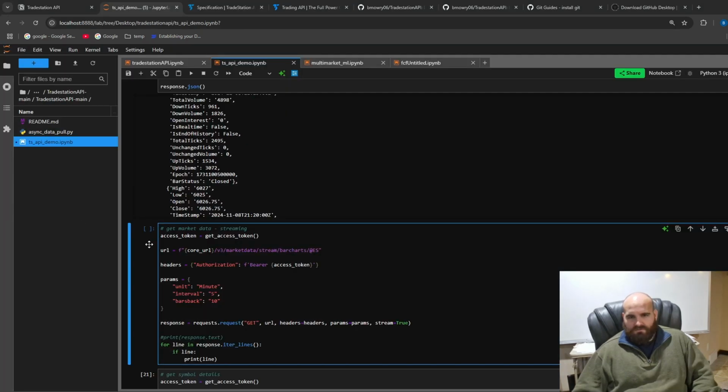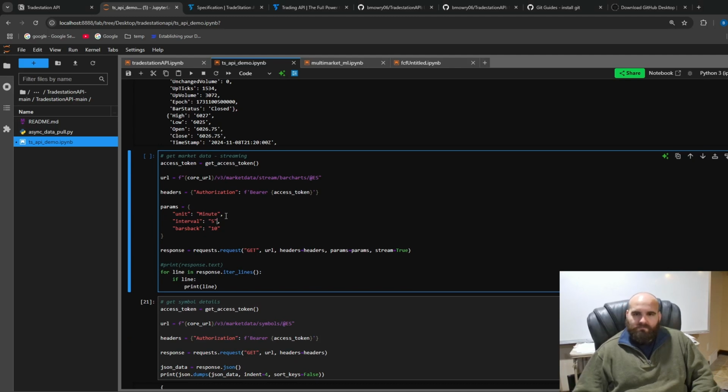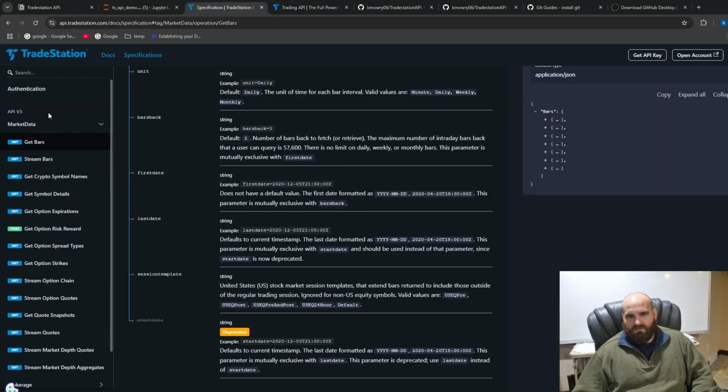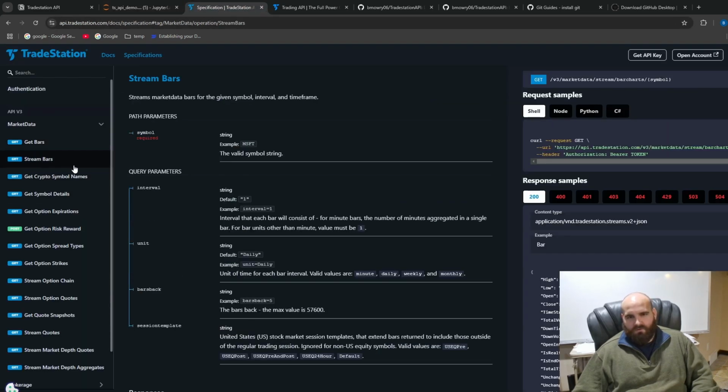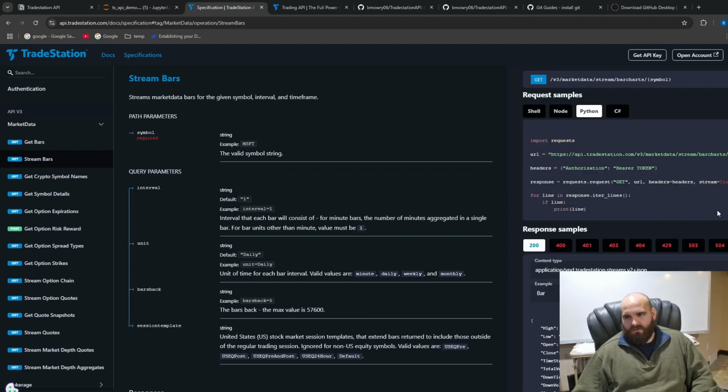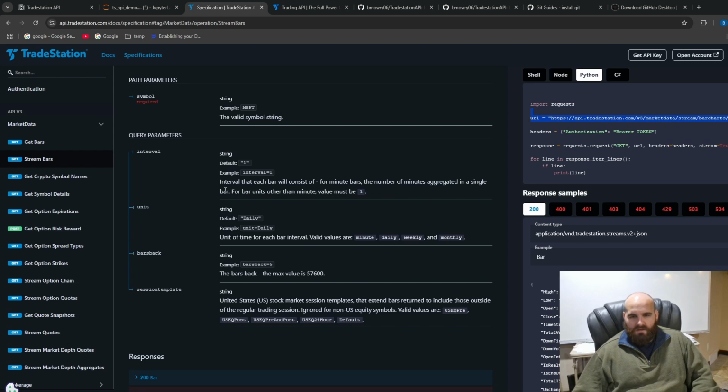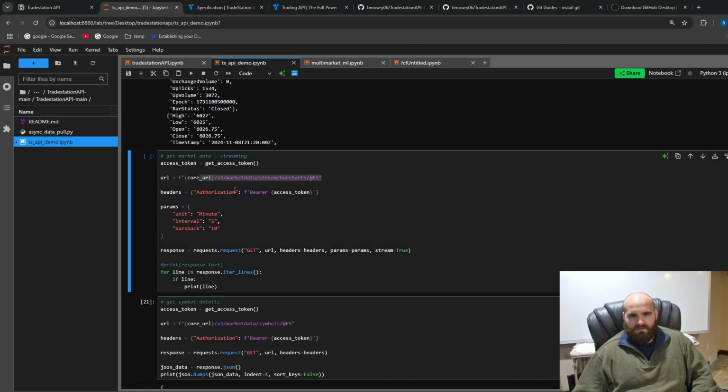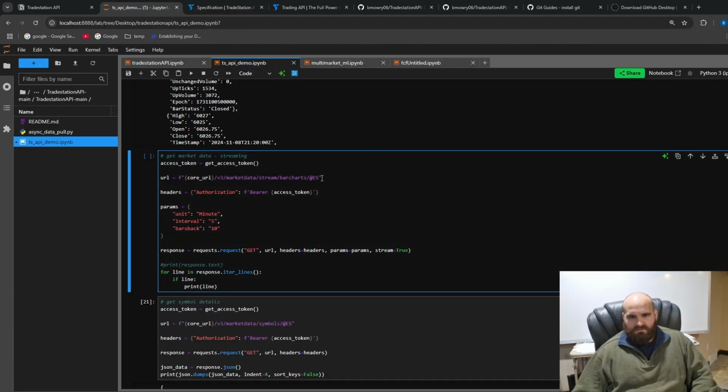All right, now to stream market data. You'll see a lot of the same patterns repeating. We get a new access token. We specify the endpoint. In this case, we use stream bars. We get the URL from right here. There are fewer optional query parameters than in the get bars endpoint, but that's kind of expected because you're also streaming updates in this case.